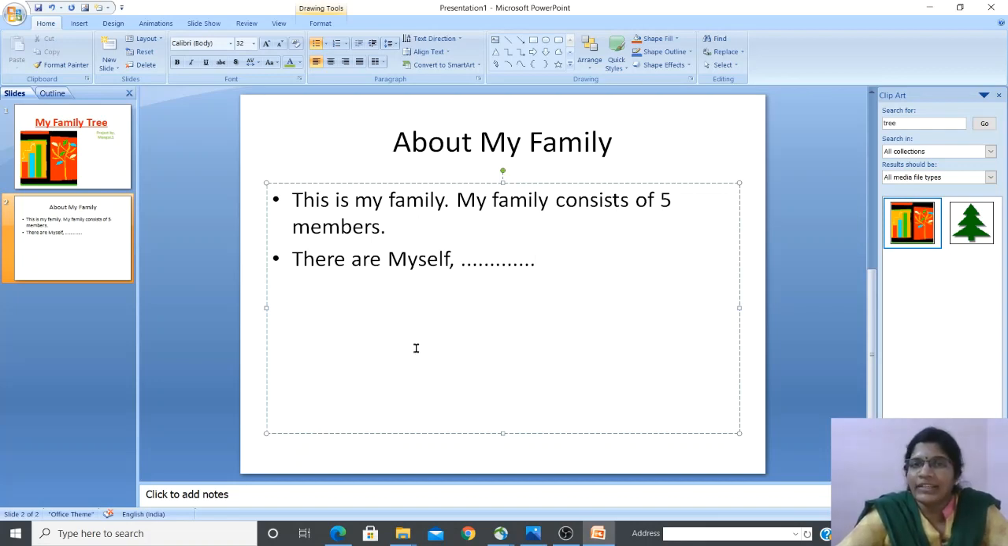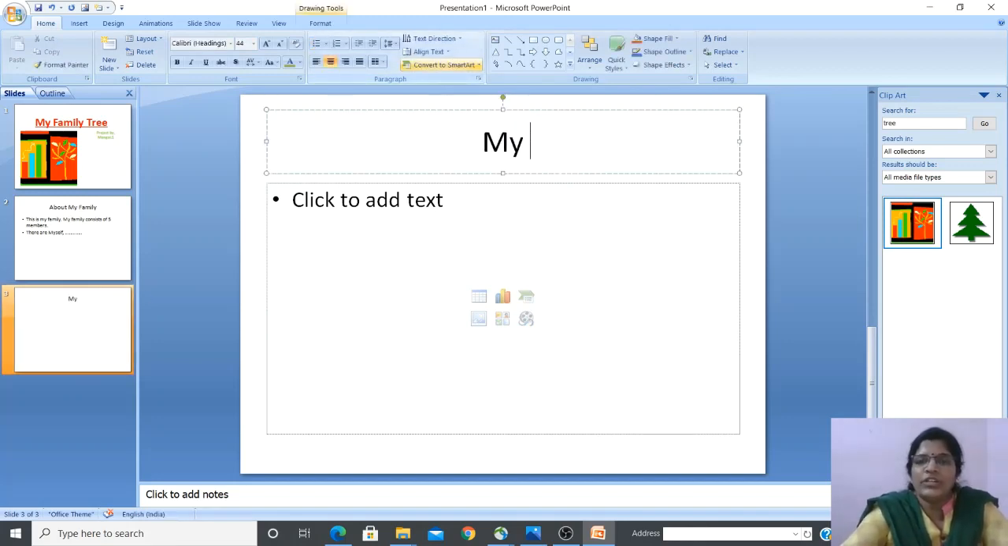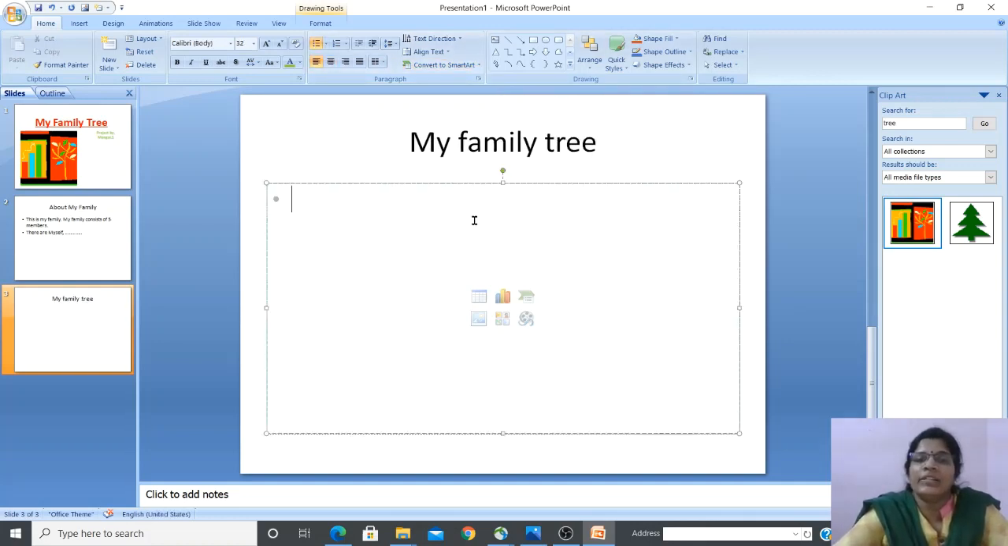Okay, then you can add another slide. What is the shortcut key to add another slide, new slide? Control M. Hold down the Control and M key together. You can see the third slide. You can just add my family tree again. And here I'm going to add smart art graphics. So how to add smart art graphics?